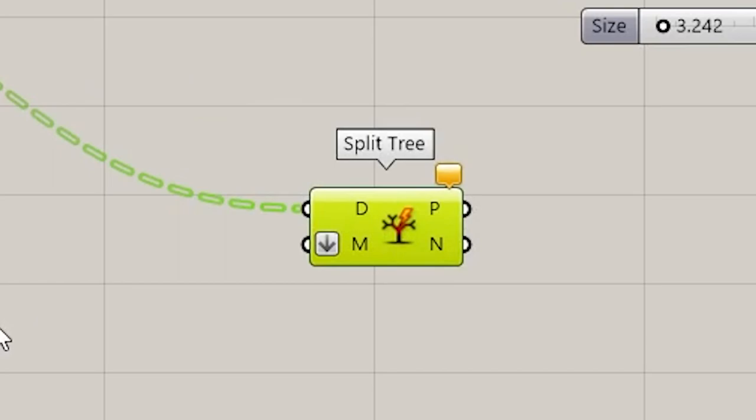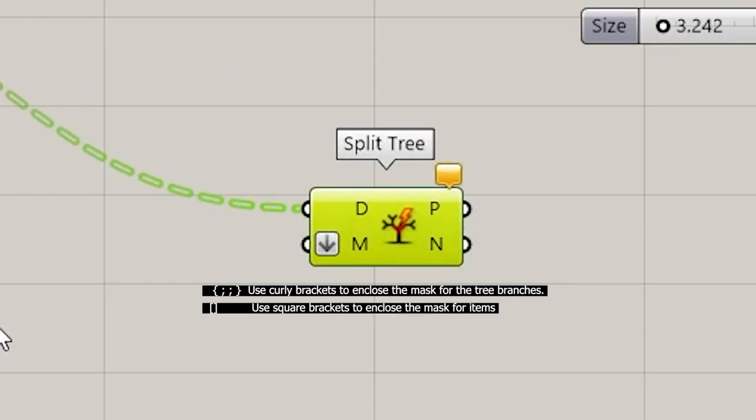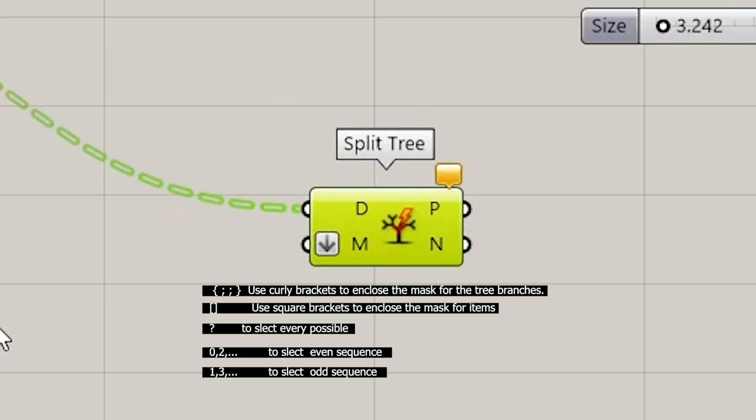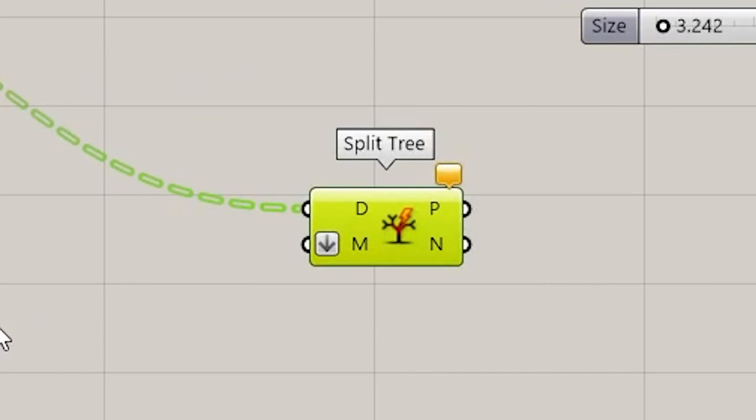The mask for the tree branches should be included in curly brackets and separated by semicolons. For the items, use square brackets. If you want to select every option, you can omit it or use a question mark. You can use a sequence of numbers by placing orders like this. Now, let's apply this rule.